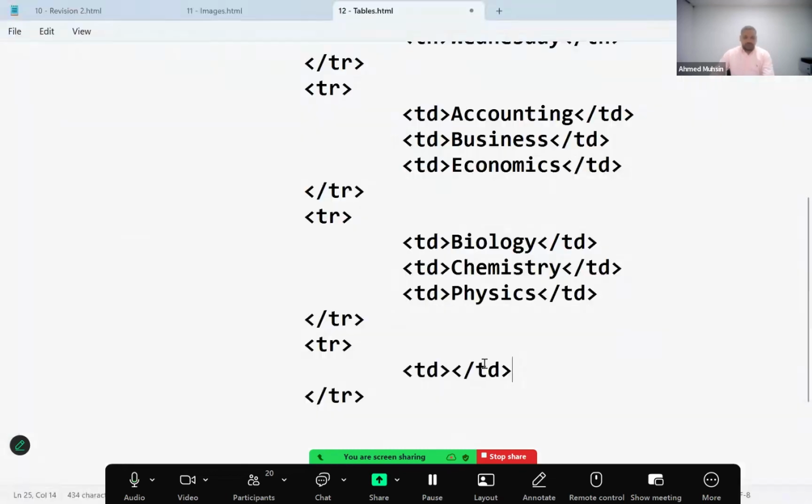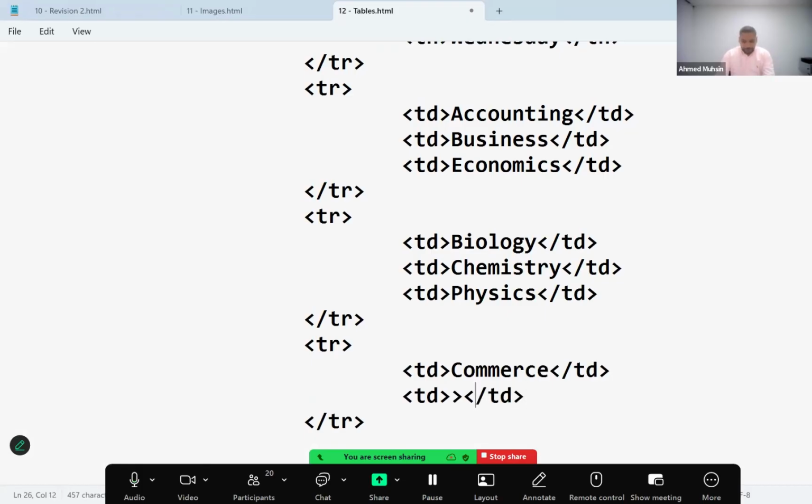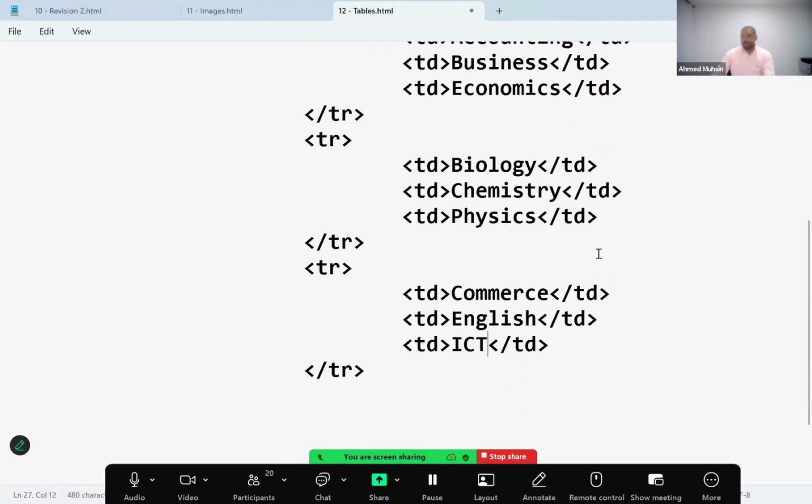Okay. So here, my first column will say commerce. My second column will say English, and my third column will say ICT. You want to leave a column blank? Yes. Then just open it and don't put anything inside it. Open and close it, but don't put anything inside it.